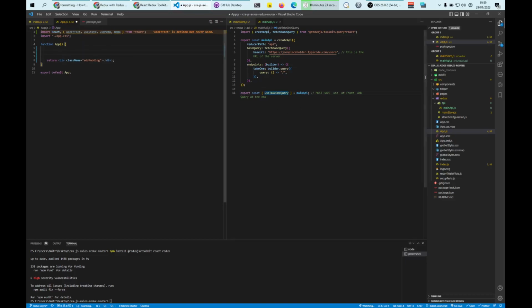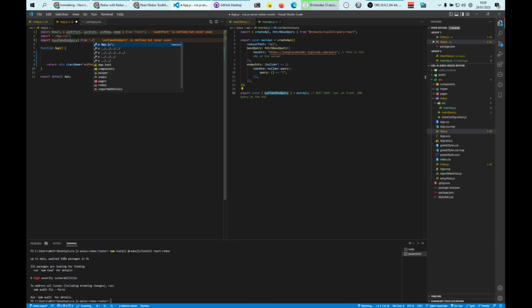So now we need to import this hook into the component, right? So we're gonna do import like this from, where is it again? Redux, yes. API. Okay, and then you're going to do this basically.